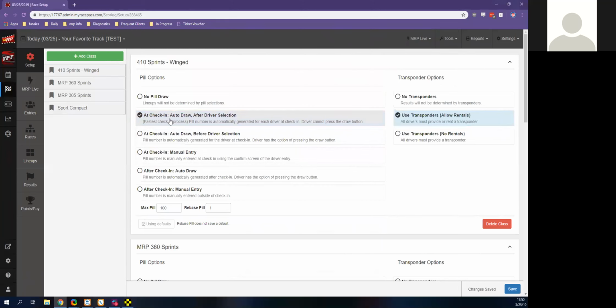And we're going to do pill draw today. So I'm just going to do a very straightforward one, unless someone has any requests. I can show different lineups here. But for now, we're going to do a straightforward process where we're going to do the fast check-in process. I'll show you what the draw window would look like if you were to draw for your drivers and have them draw.